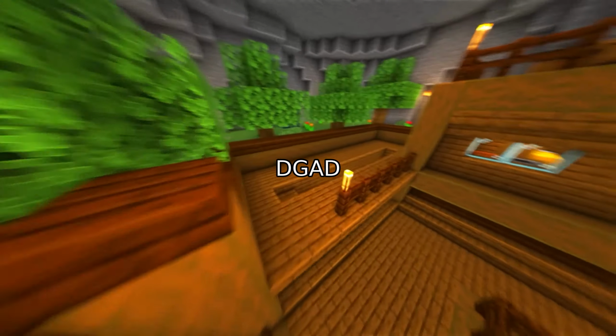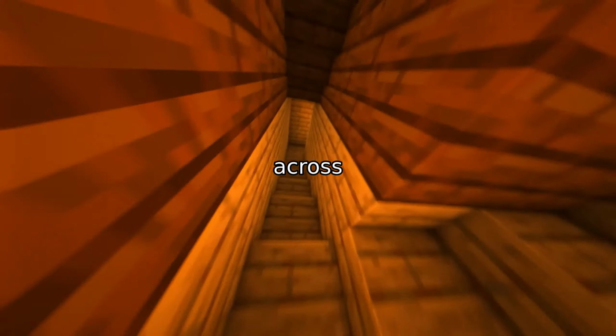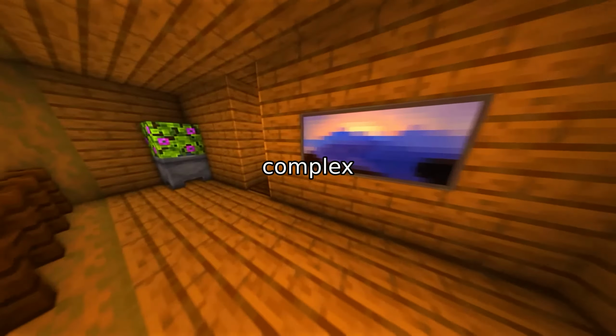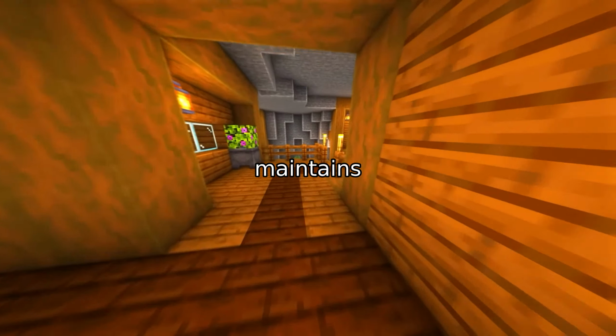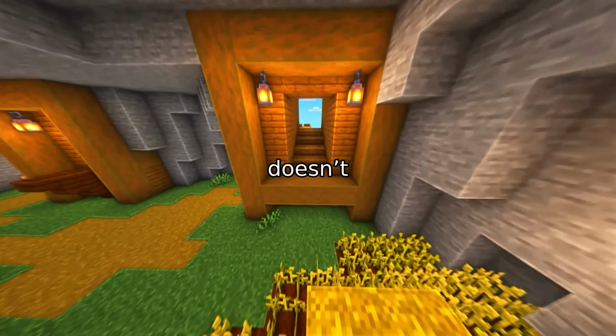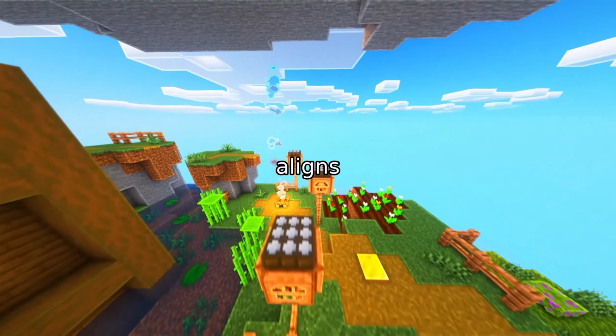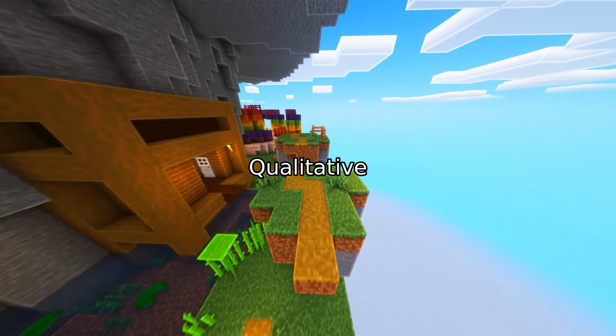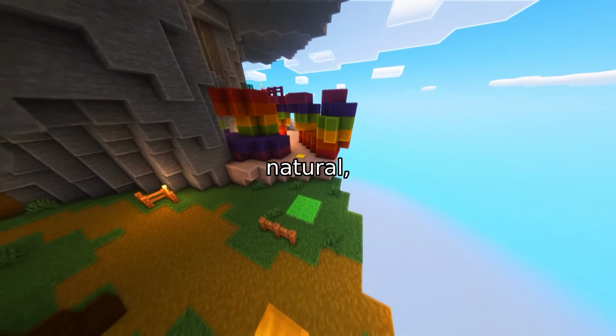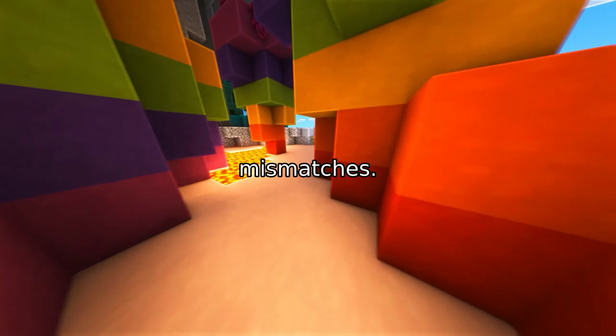The results? DGAD outperforms existing methods across multiple metrics. It handles complex edits with surgical precision, maintains semantic consistency, so the AI doesn't accidentally turn a car into a tree, and aligns seamlessly with backgrounds. Qualitative tests show DGAD's edits look natural, while other methods often produce jarring mismatches.